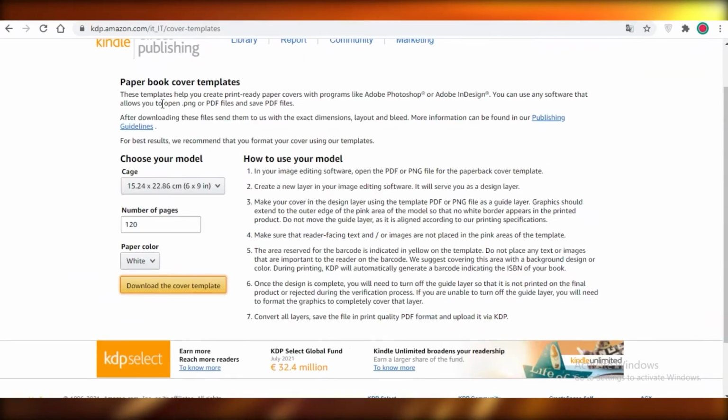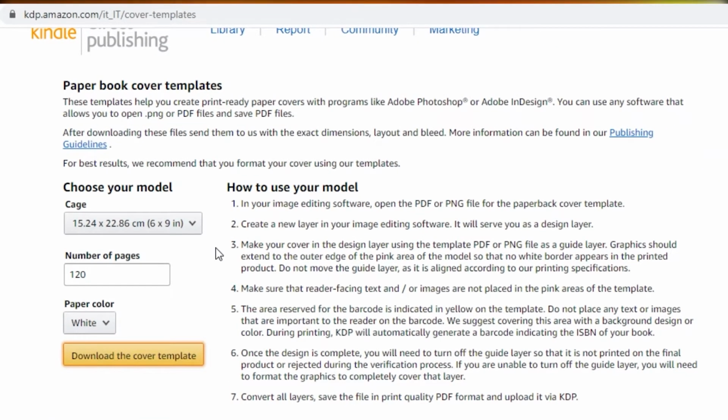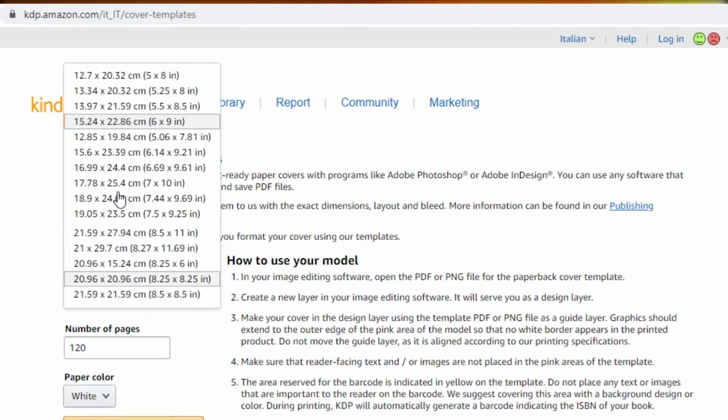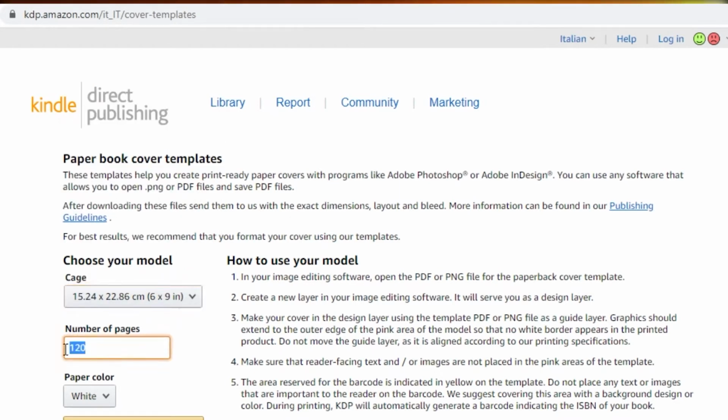First off, you're going to head on to kdp.amazon.com, and on this page on the left you're going to see different models. So that's the size of the book that you're going to publish. So over here there are a bunch of sizes. You can pick whatever suits your book the best. I'm going to go with 6x9, and then you're going to select the number of pages that you want. Make sure that you select more than 25 pages, because if you have less than 25, Amazon is not going to publish your book. So make sure it's more than 25.